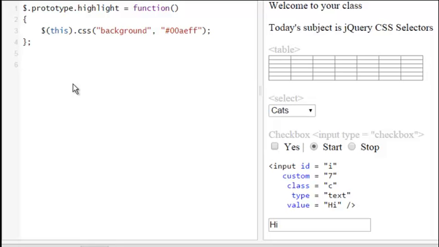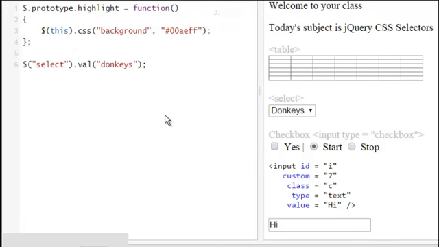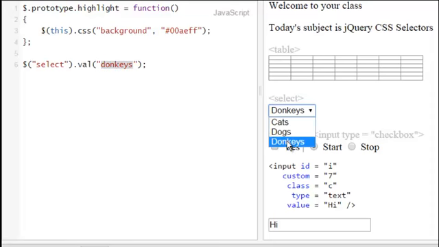Selecting a value from a select box from your code is really simple. You simply choose the select tag and you select donkeys, for example. This is the value inside the attribute of each option tag. Run this code, and as you can see, it changed to donkeys. The donkeys value is donkeys, not this text, but the actual value in the value attribute of that option tag.